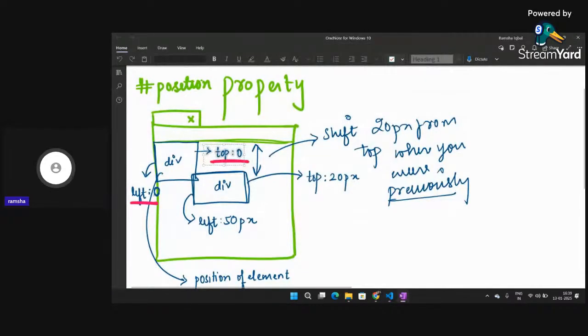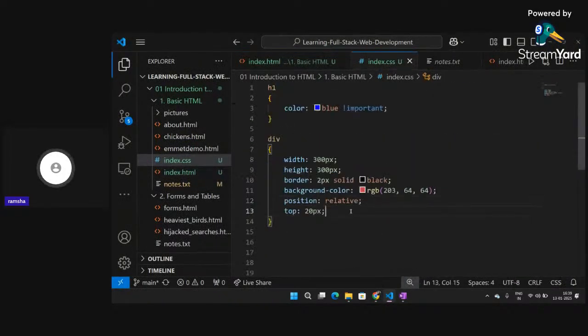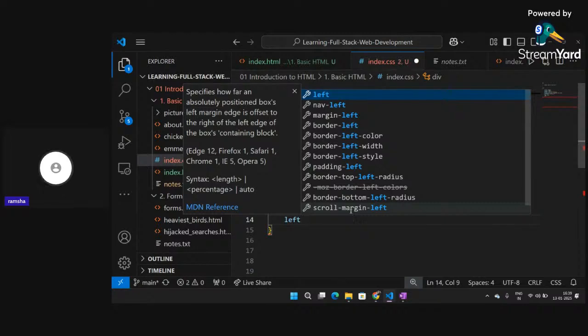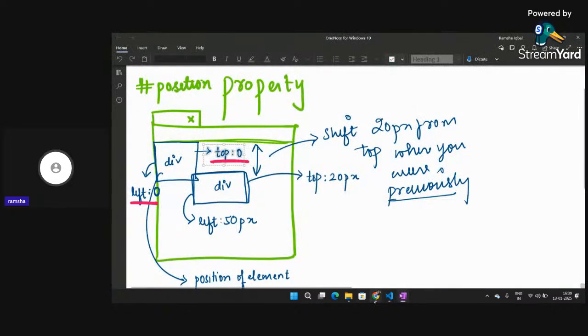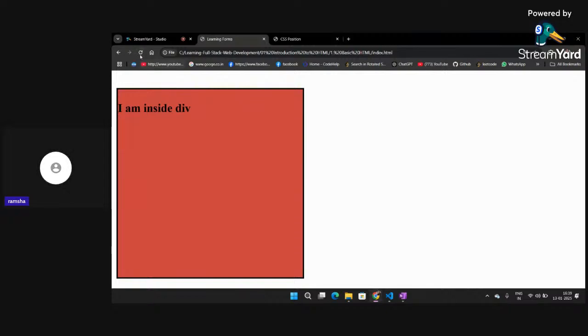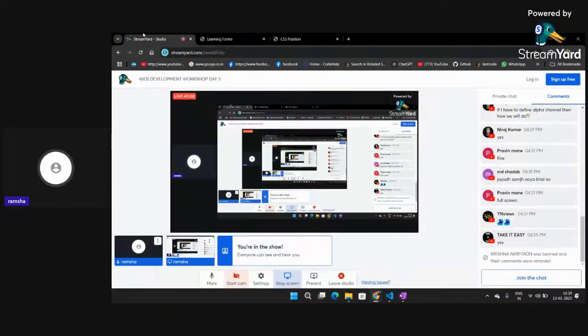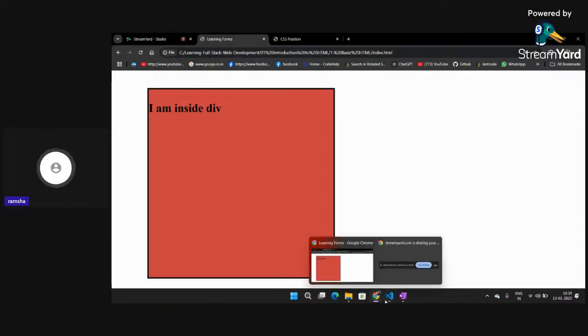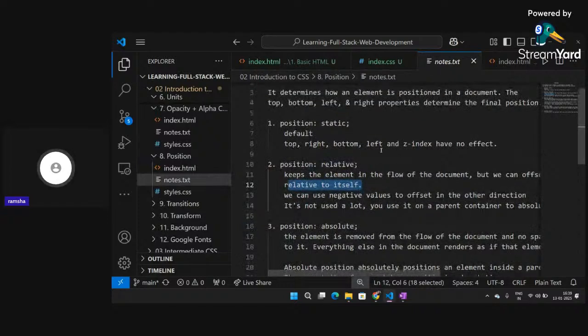So if I say shift 50 pixels left from where you were before, I will write here shift left, let's suppose 50 pixels. Okay, and I go back, I click on refresh. So you can see now from top it has shifted 20 pixels and from left it has shifted 50 pixels. So that's how we can use the position relative property, and I hope you all are able to understand what is the meaning of relative here, right?